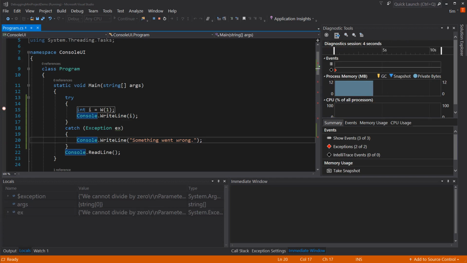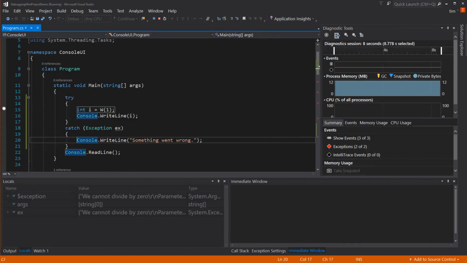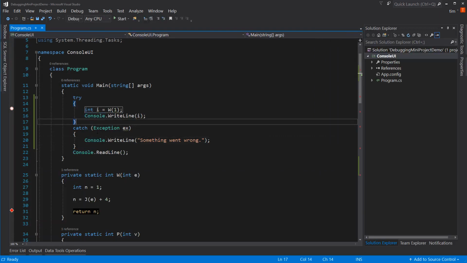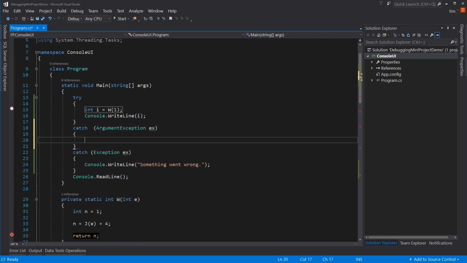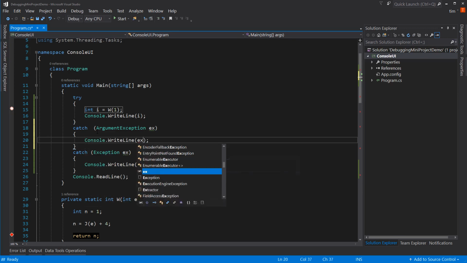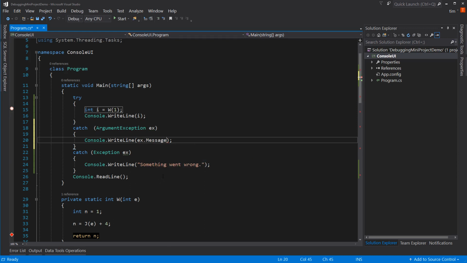Now, in this case, it still says something went wrong. But because I know that I can say catch, I can say, well, argument exceptions, I actually want to catch differently. Because now I can say Console.WriteLine ex.Message, because that message allows me to print out the user-friendly message.